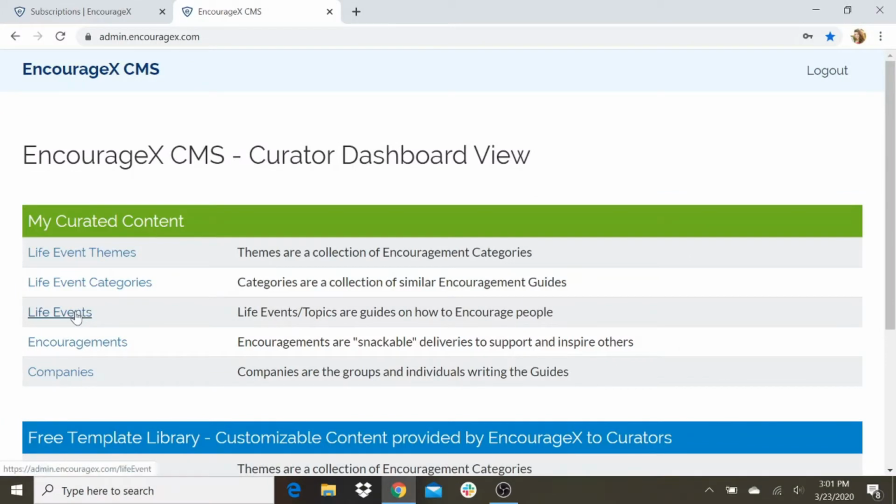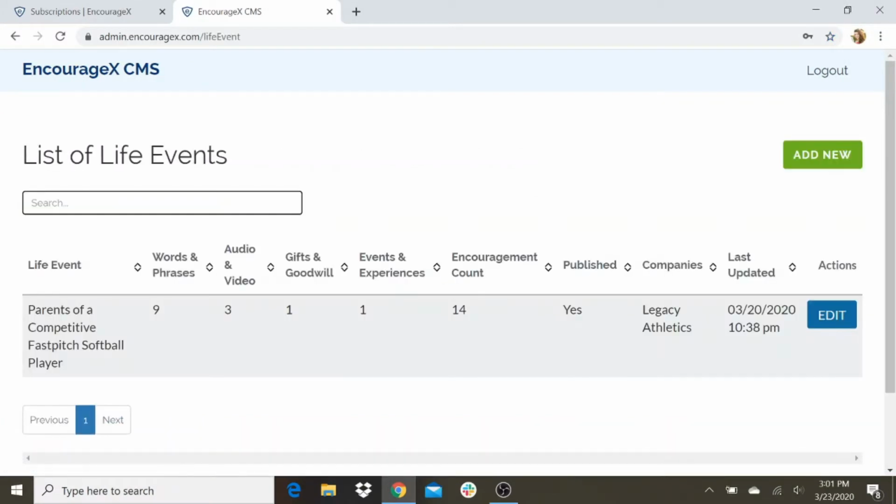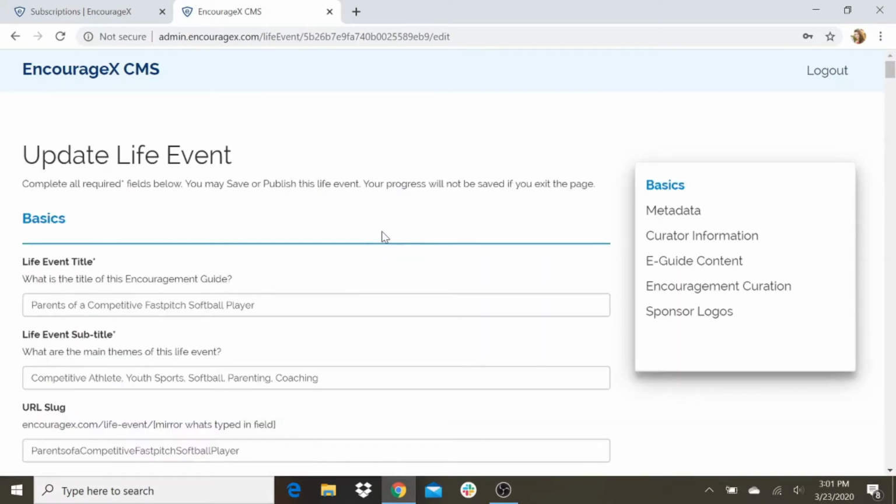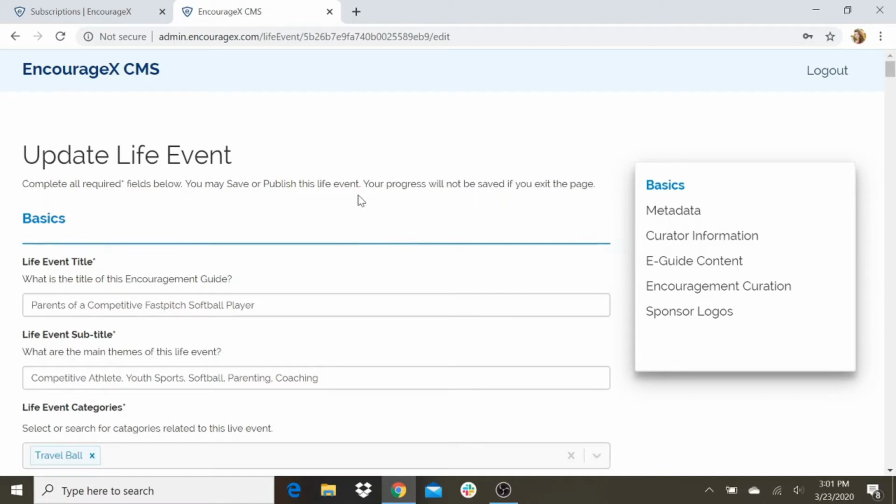Now let's get into life events. You'll see that I have one life event created, parents of a competitive softball player. If I wanted to add a new life event, again, I'd go up here to the green button, click Add New. For this example, we're going to go ahead and click Edit so that I can show you how the fields have been populated and how they're displayed on the EncourageX platform.